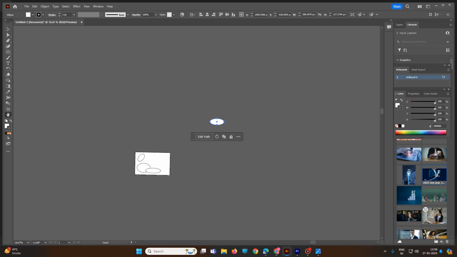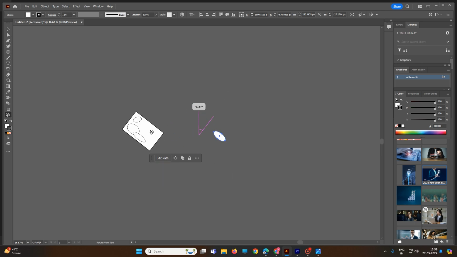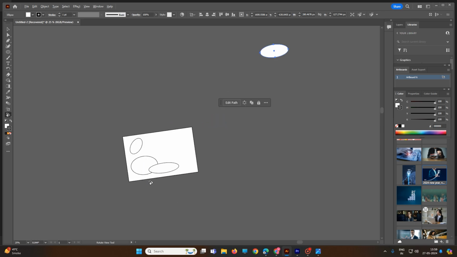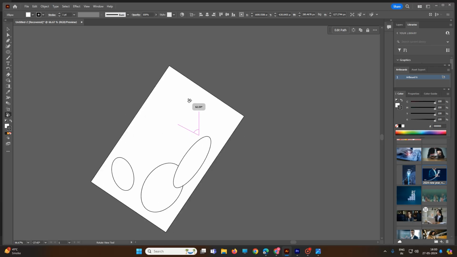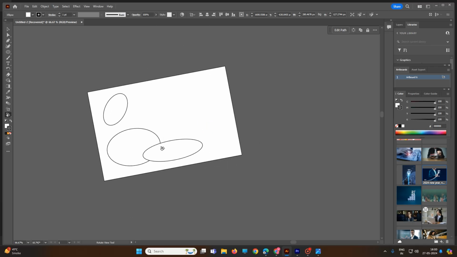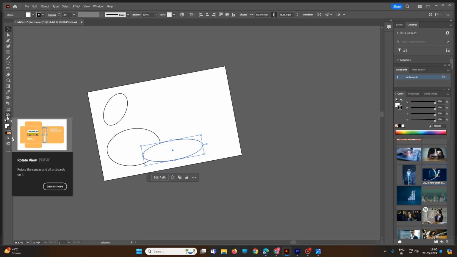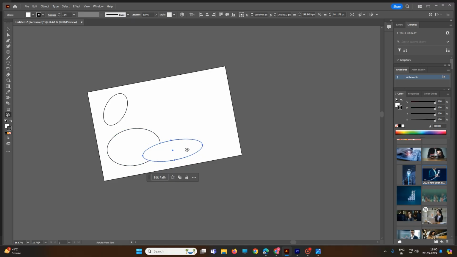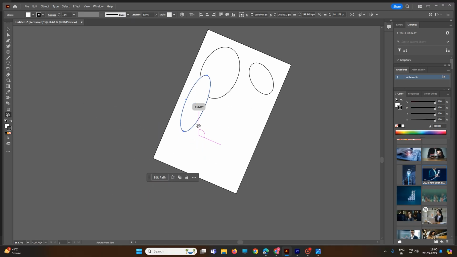Okay, and another tool is rotate view tool. With the help of rotate view tool, you can rotate your artboard itself, not your object. You can't rotate your object, but your artboard will be rotated. Just like your artboard will be rotated, not your object. You can't rotate your object with the help of this rotate view tool. Rotate view tool is not used to rotate your object.